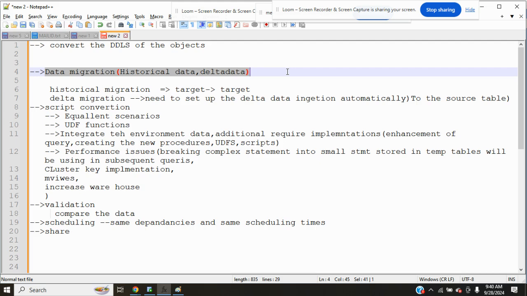Okay, he wants to do automation directly. He will connect the Hadoop system with ETL tools like Matillion or Informatica, or any other tool. Directly he will connect the historical data, and he will inject the data into Snowflake. So these are the things he needs to do.